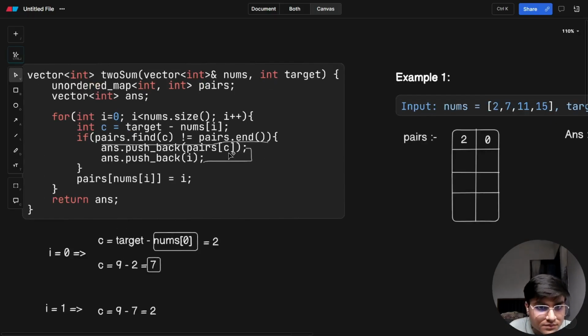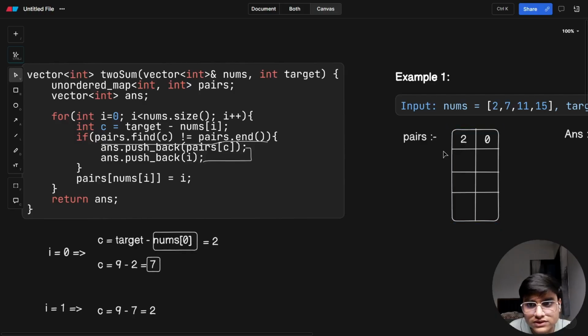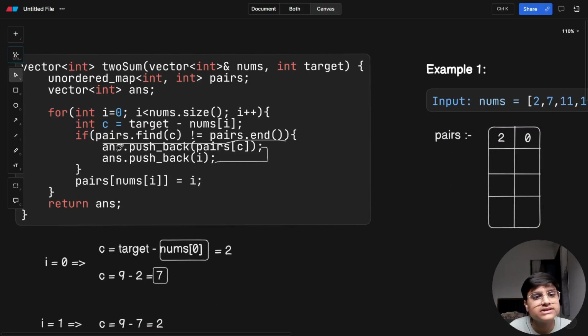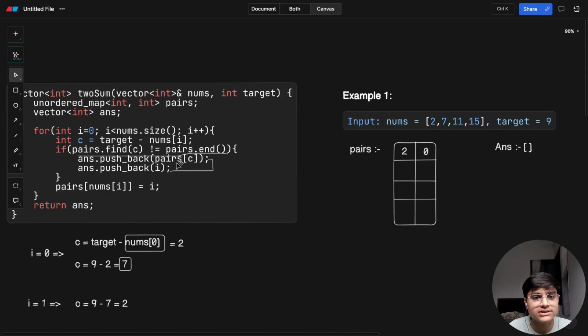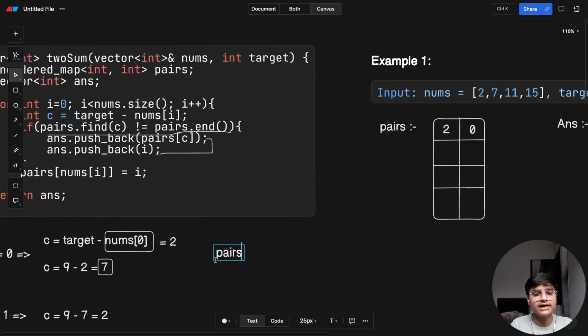Now here, 2 is already in our pairs unordered map, so c exists in our unordered map. So this condition definitely follows. What this operation does is, in our answer array, it pushes back pairs of c. Now pairs of c gives us the index of the element.